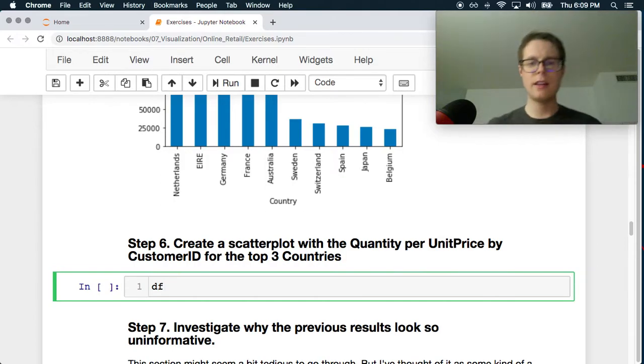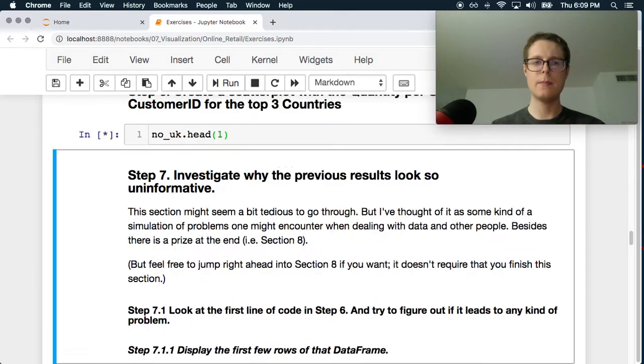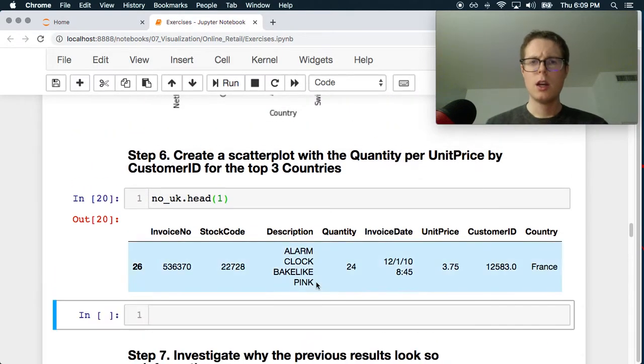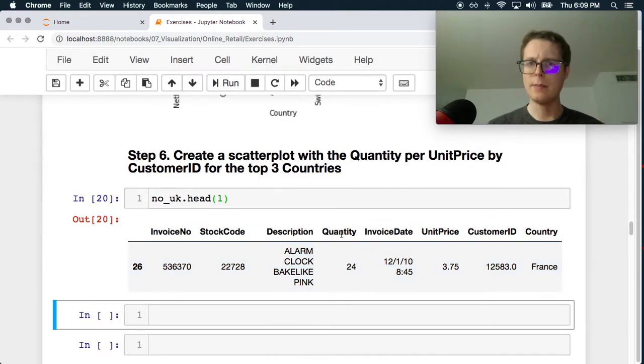I'm assuming that it probably wants the no UK data, though I don't exactly know that. So let's check this out once again. Just look at the columns. So we have quantity, we have unit price, and then we have customer ID. Okay, I guess it really does want that, I mean, it's pretty clear here. Quantity per unit price. It's kind of a weird thing to do. Maybe let's do unit price per quantity.